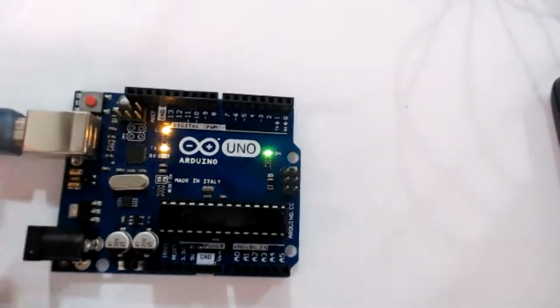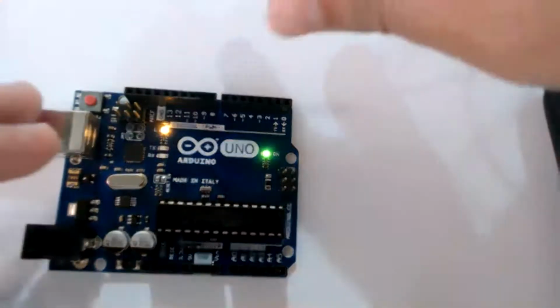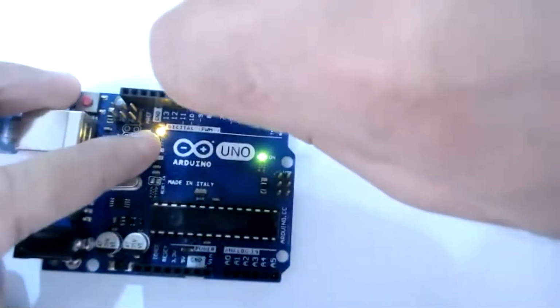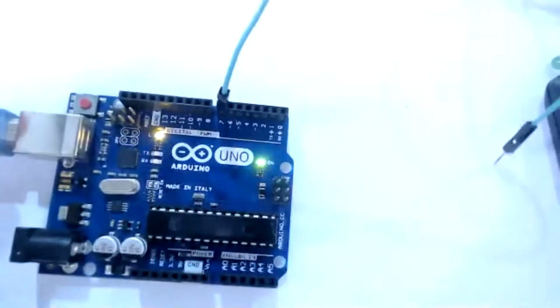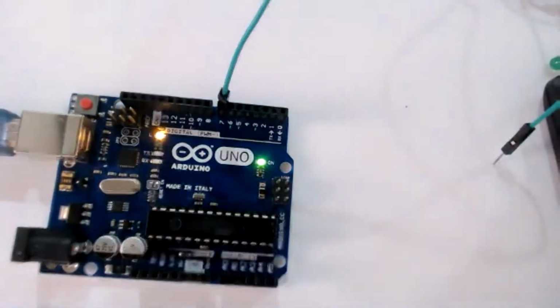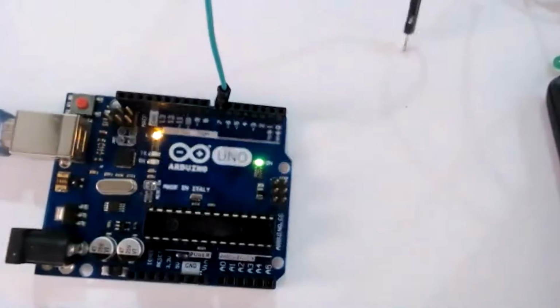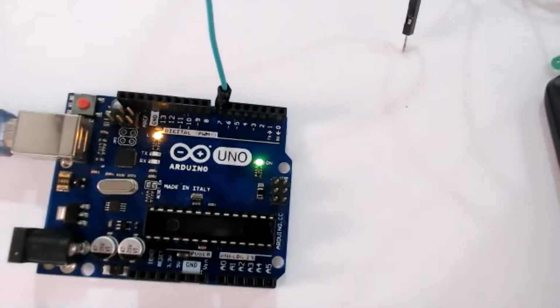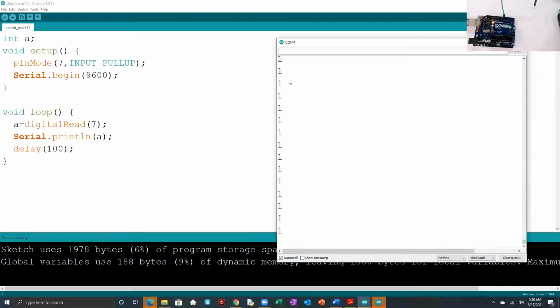I have to take a jumper wire, and one end of the jumper wire is connected to pin number 7. Okay, and the other end is here. At the same time, if you look at the serial monitor, everybody look, now you can see the serial monitor's value is 1.